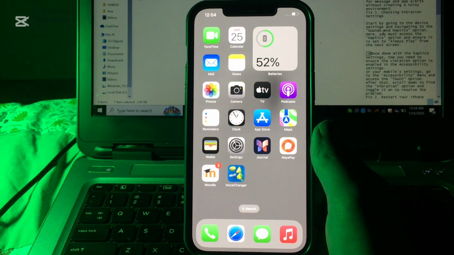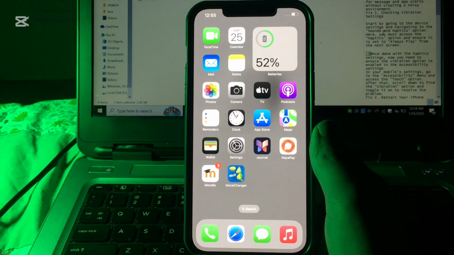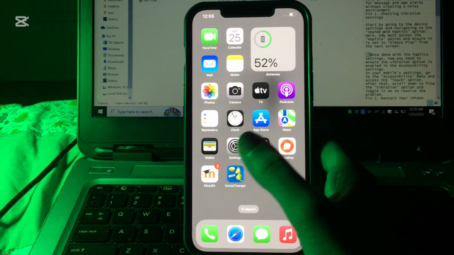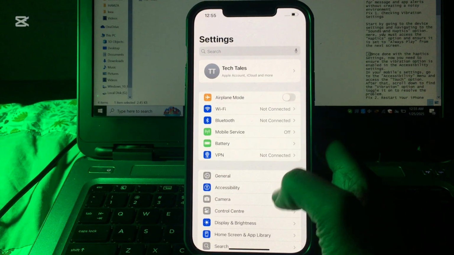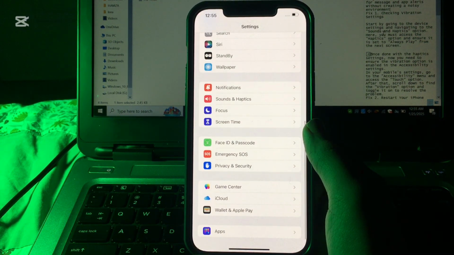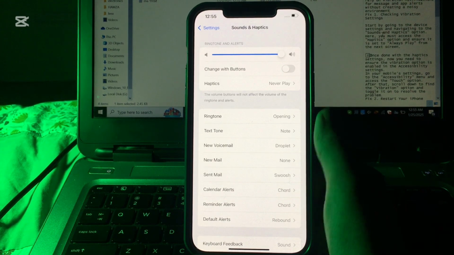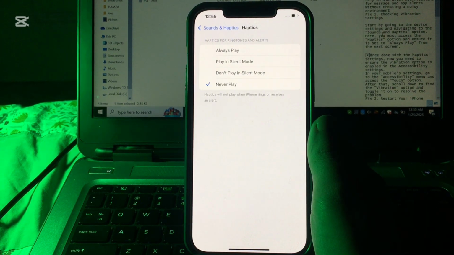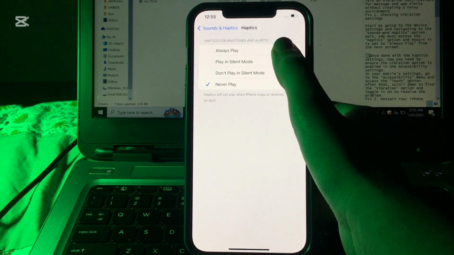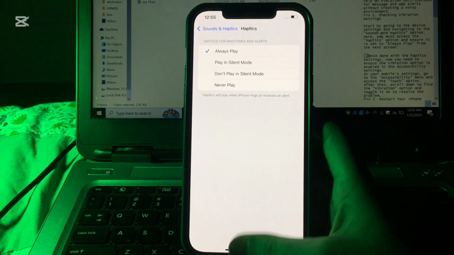In the first step, I'm going to tell you how to check vibration settings. For this, you can start by going to the device settings, scroll down and navigate to sound and haptics. Here you must access the haptic option and make sure that it is on always play mode, and you're done.